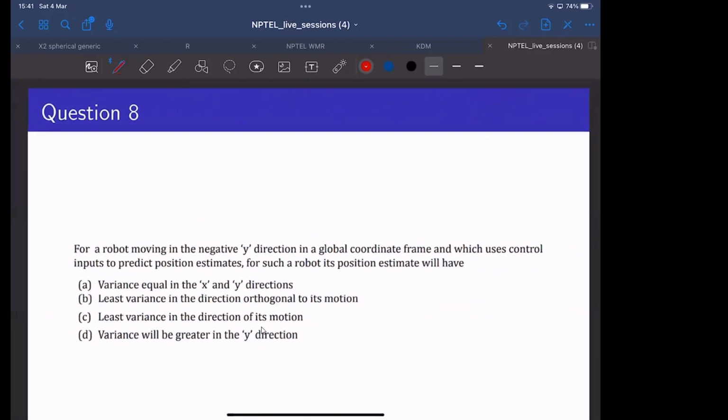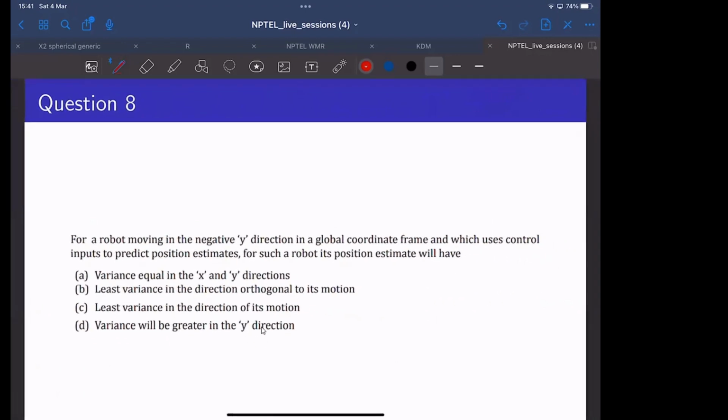So for question 8, it says: for a robot moving in negative y direction in a global coordinate frame, and which uses control inputs to predict position estimates, its position estimate will have: option A, variance equal in x and y direction; least variance in the direction orthogonal to the motion; least variance in the direction of its motion; option D, variance will be greater in the y direction.